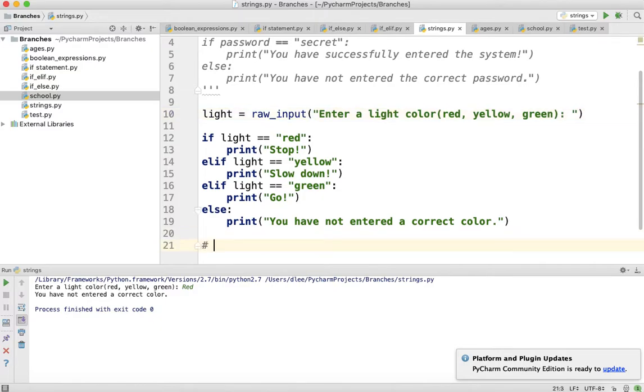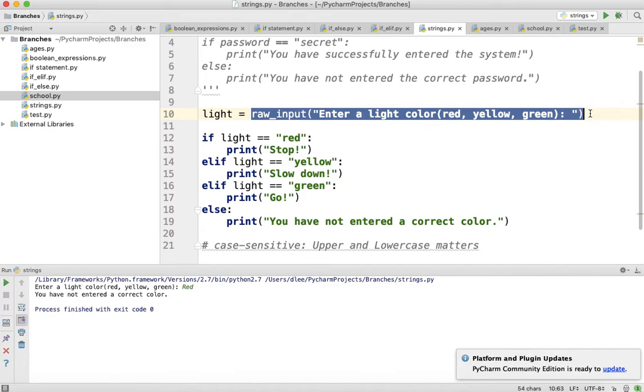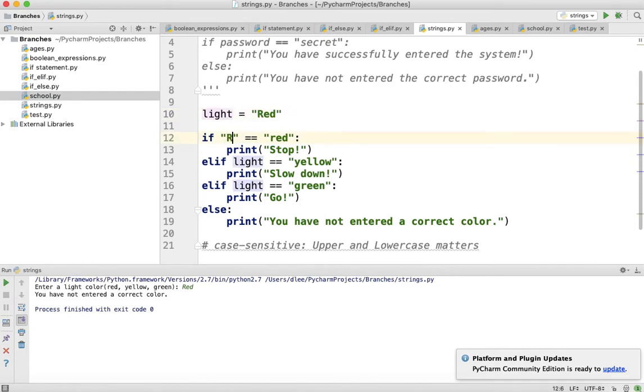Okay, so we call it case sensitive. And what does that mean? It means upper and lower case matters. Right. So right here, when I do the raw input, that's going to be replaced with capital RED. So light is going to be equal to capital RED. So when it comes here to check, it's going to be checking if capital RED is equal to lowercase red. That's not true. So it's going to check that's not true, and then it's going to go to the else and print out you have not entered the correct color.